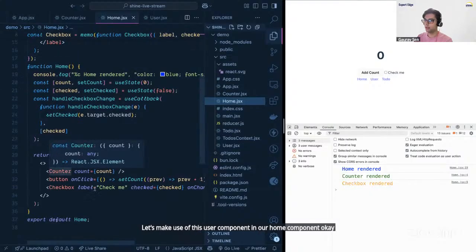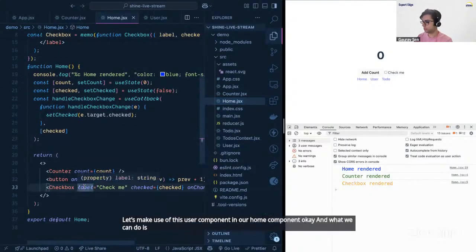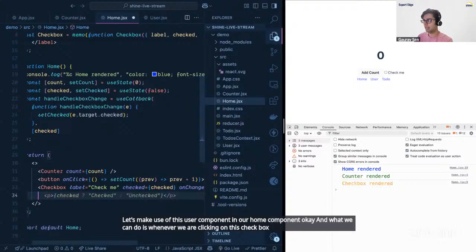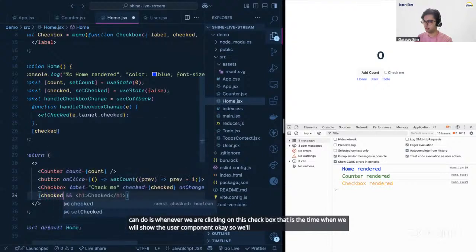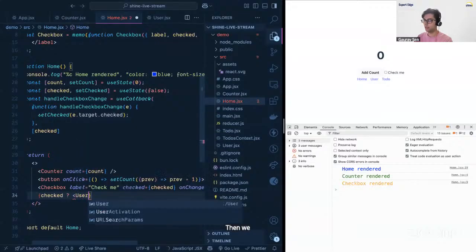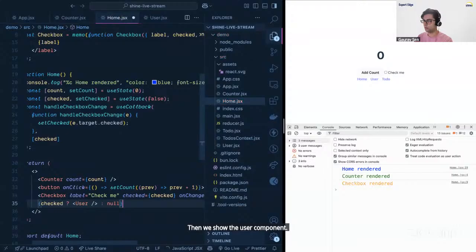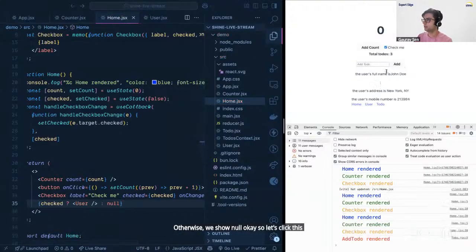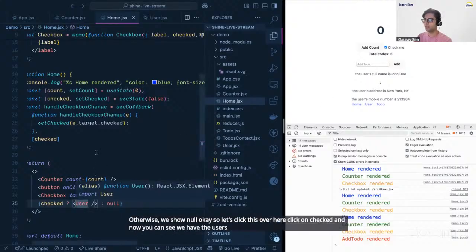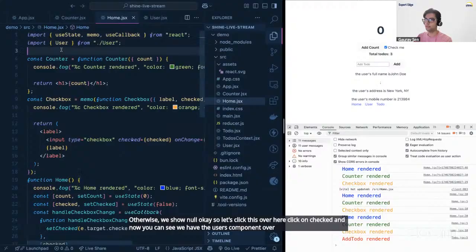And whenever we are clicking on this checkbox, that is the time when we will show the user component. So we'll say if checked, then we show the user component. Otherwise, we show null. So let's click on checked, and now you can see we have the users component over here.